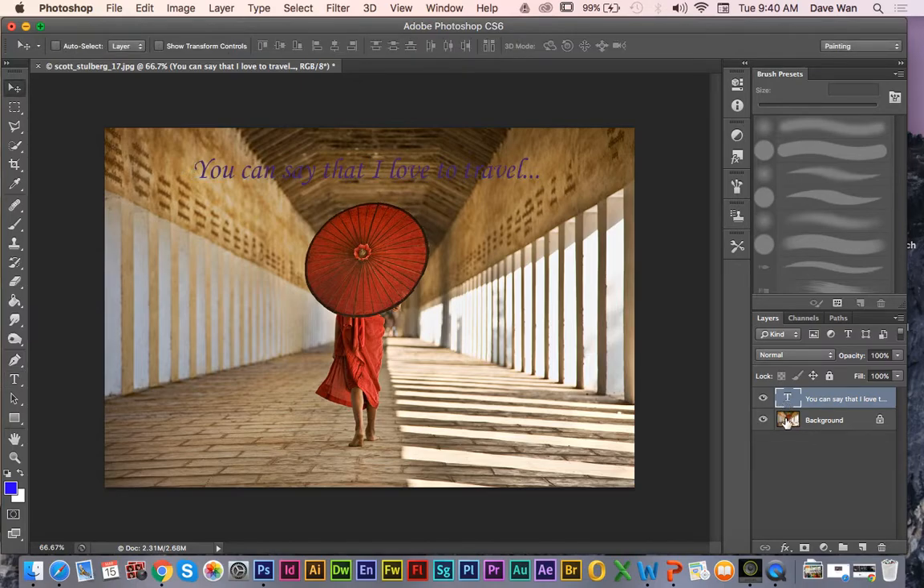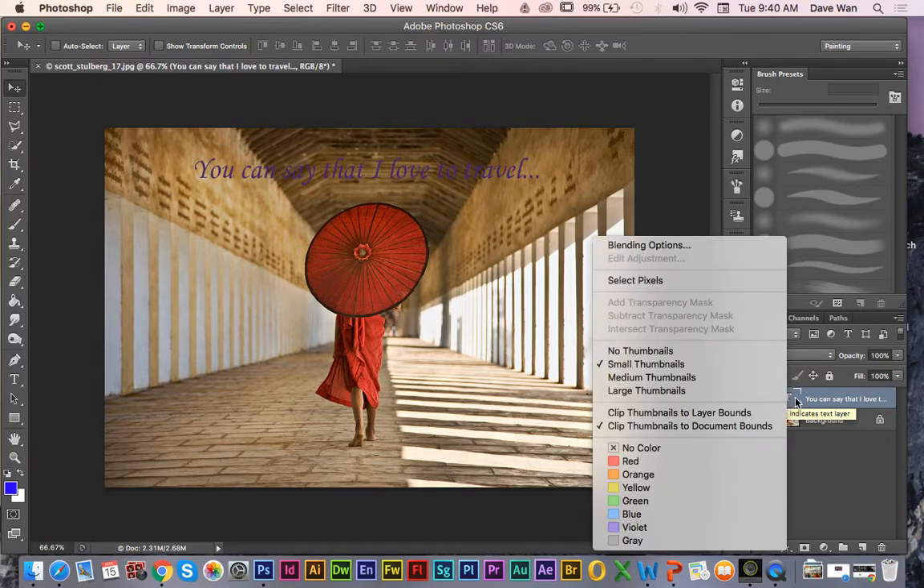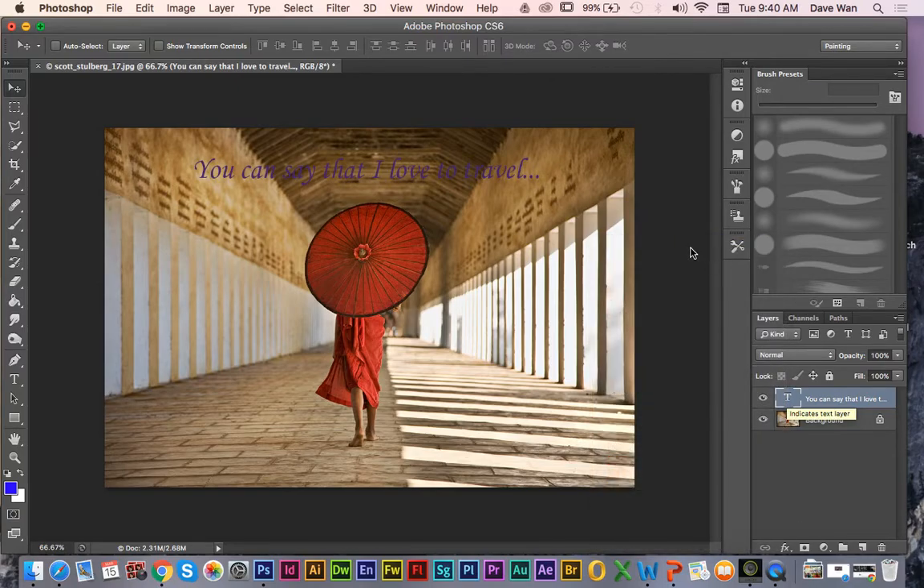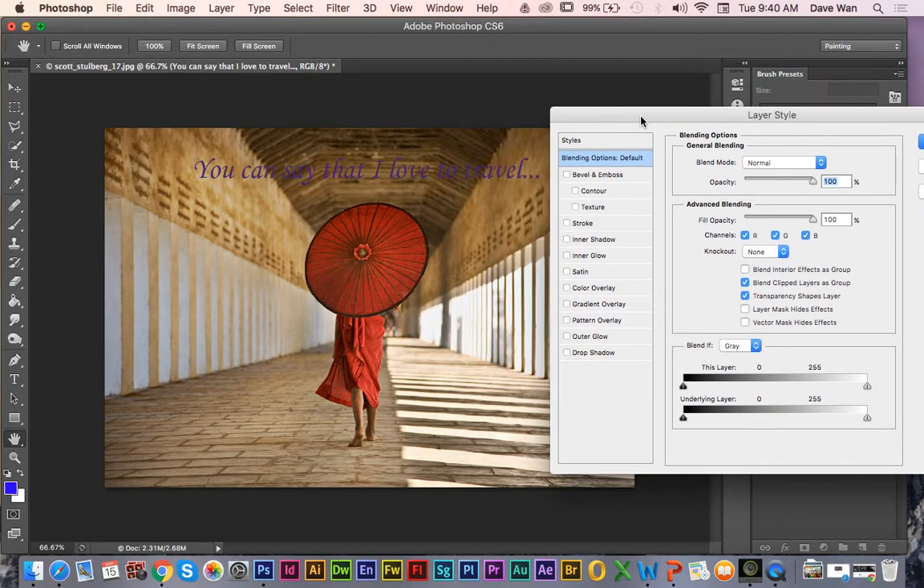So the way we're going to edit the fonts even more is you can actually add effects to it. If you go to your layers window, right click on the actual layer. So make sure you right click on the T. You can click on blending options. And from blending options, you have a lot of different options to choose.